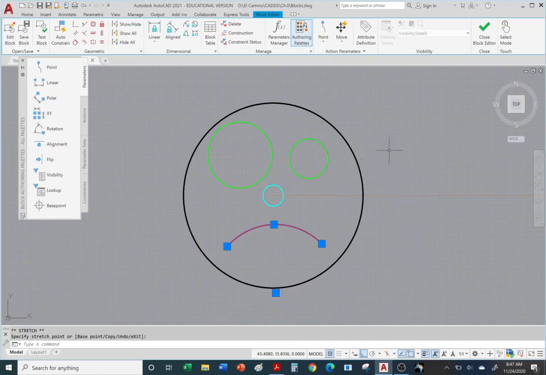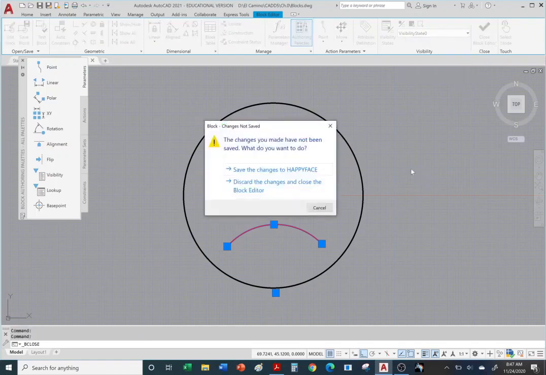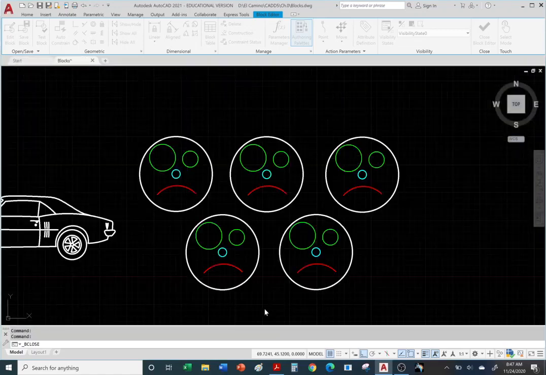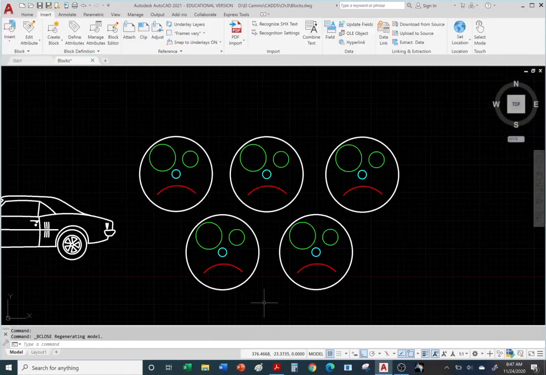Okay, so now Happy Face is sad face. Okay, so now when we exit, it's going to update all the 5 Happy Faces we have. So we can go ahead and exit, click close. Do you want to save the changes? Yeah, we're going to save them. So we haven't saved it as a file yet. So that's why it's asking, do you want to save changes? Yes, we're going to save it. And there they are. Now the 5 Happy Faces are now 5 sad faces.